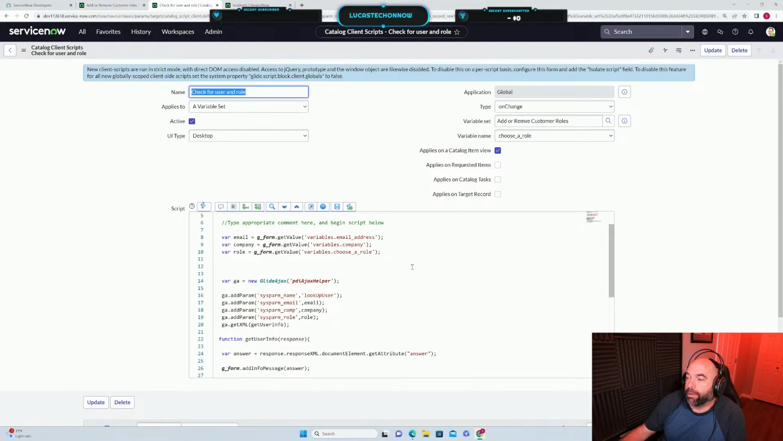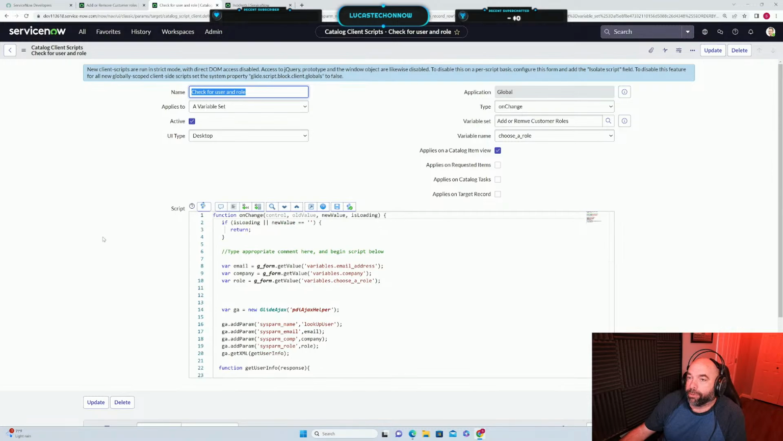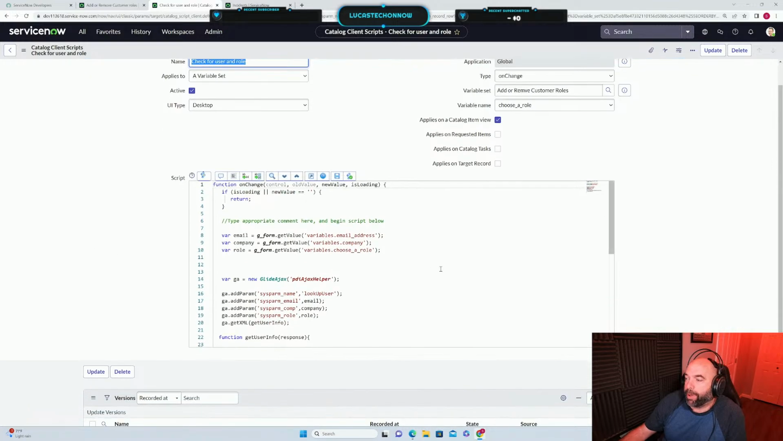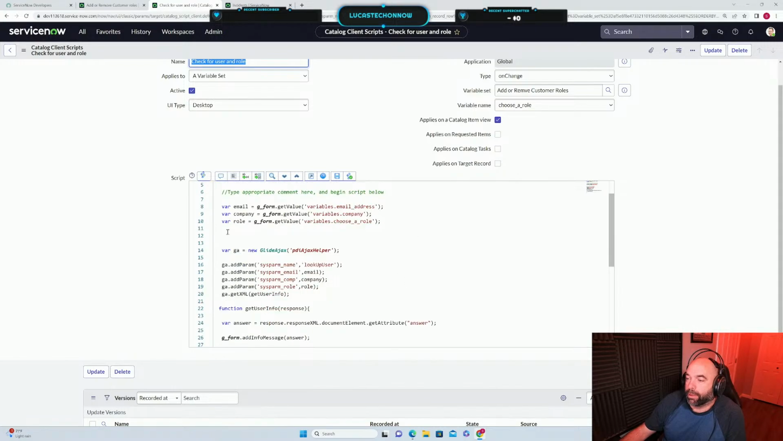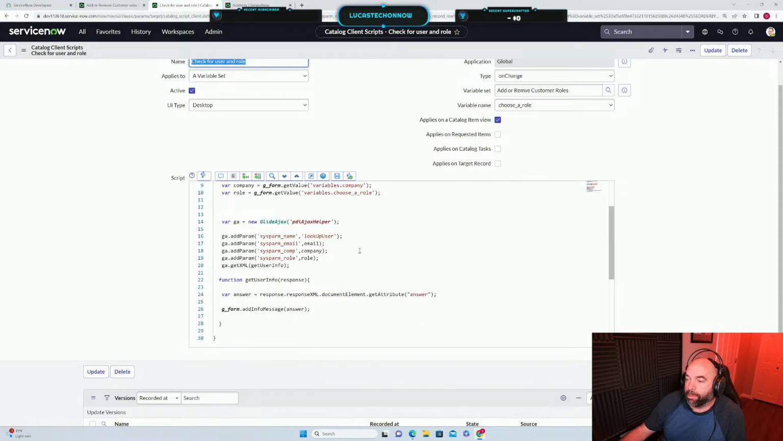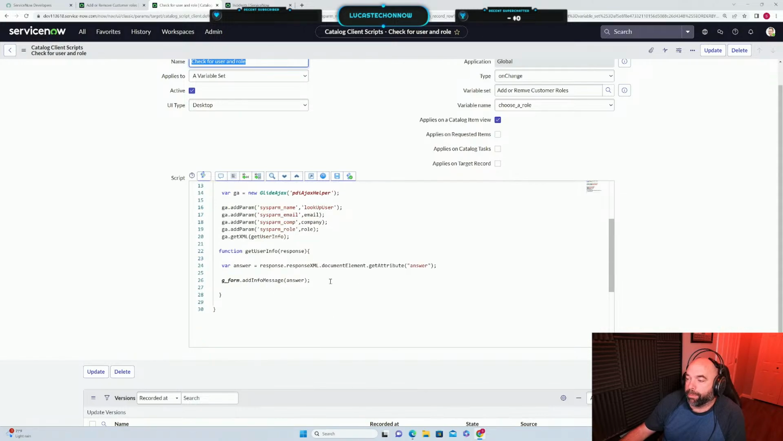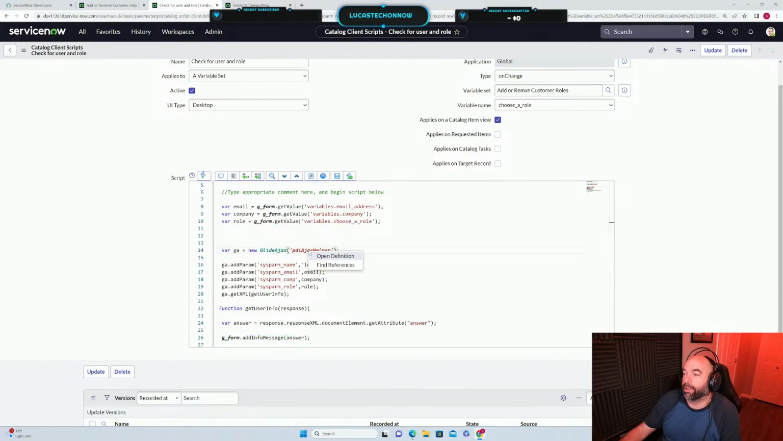All right, so if we go to our next tab here, this is a quick overview of the catalog client script that we have. We're just getting our variables from the form. We've got our Ajax helper, and then we're adding our params, doing our lookup, and then returning the answer that we get back from our Ajax helper.